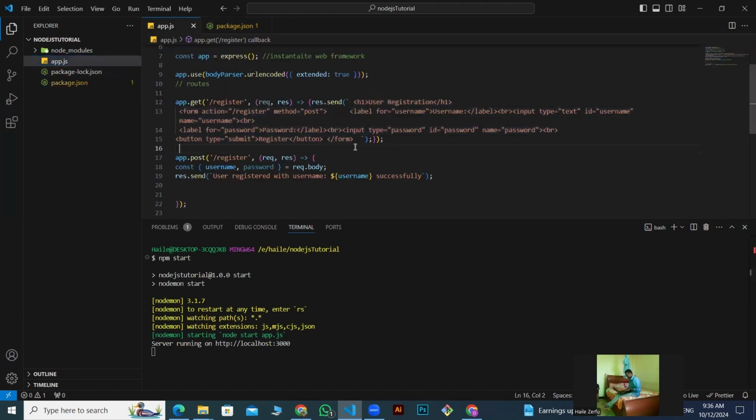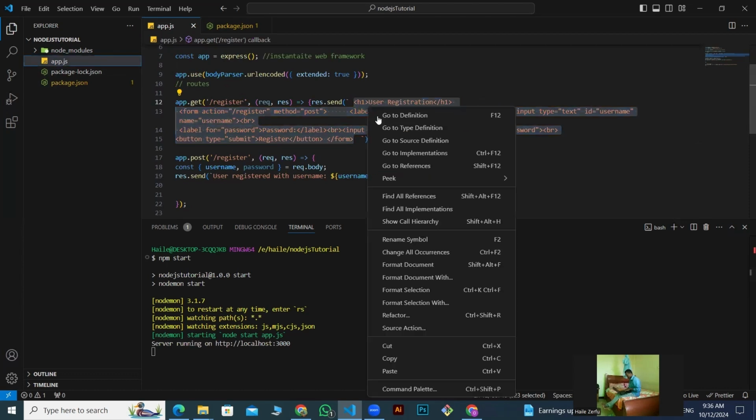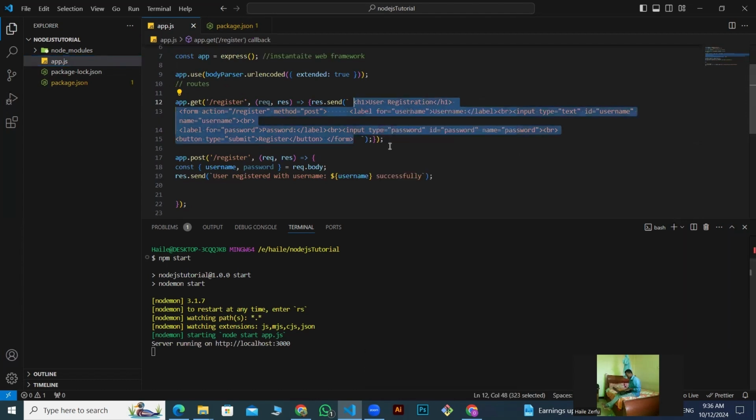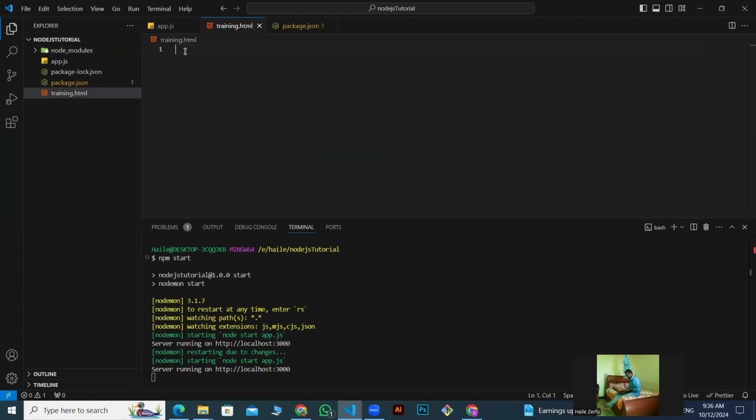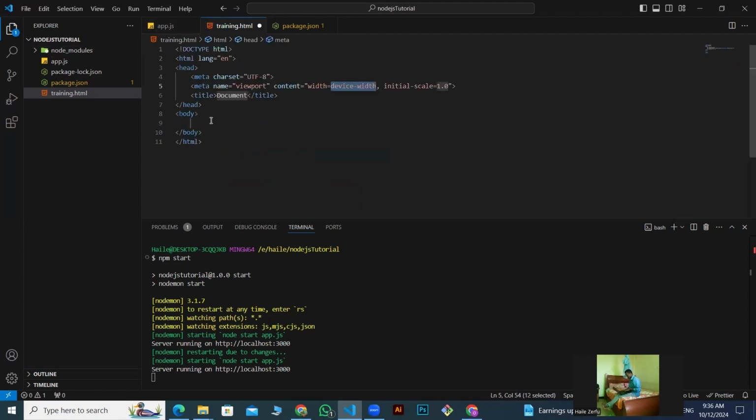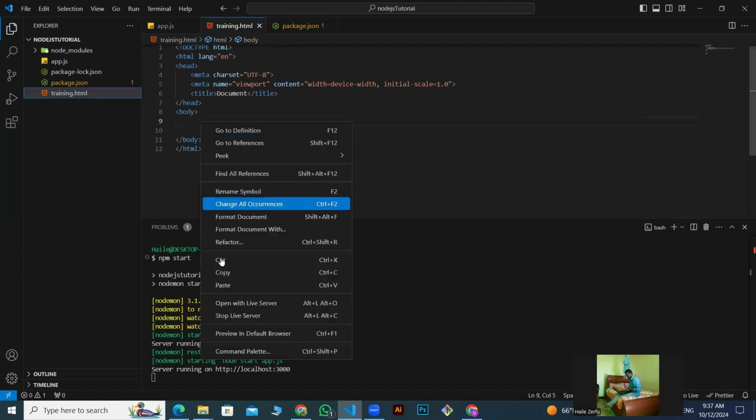The next step is to take this HTML code, select it, right click, copy. Now let's comment it out, we don't want it here. Let's create a separate file here, training.html. We want to write a frontend for our backend code. Hold shift, then press 1 to get an HTML boilerplate. Then inside the body section, right click, then paste.